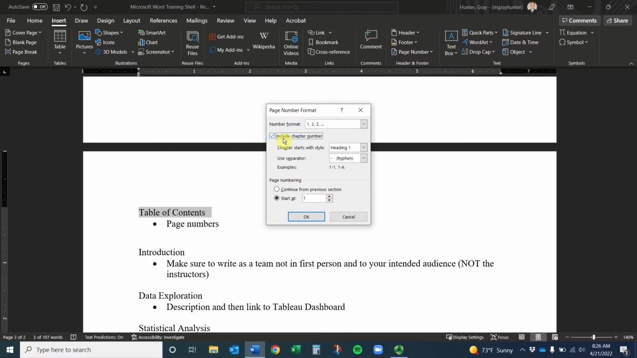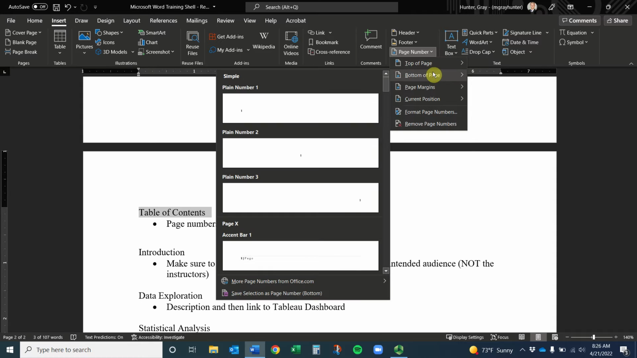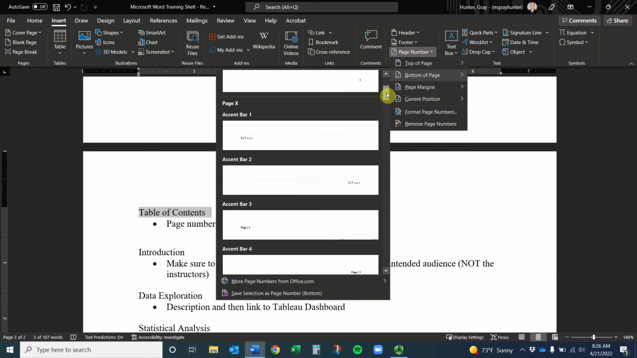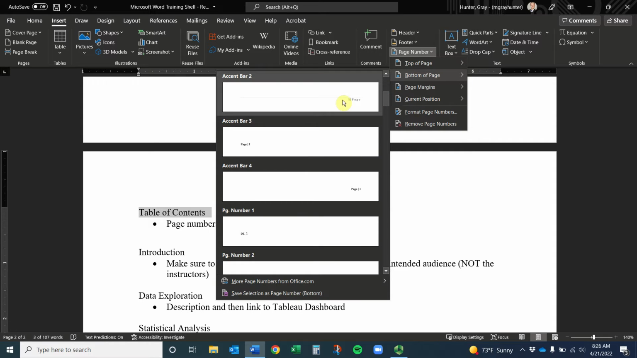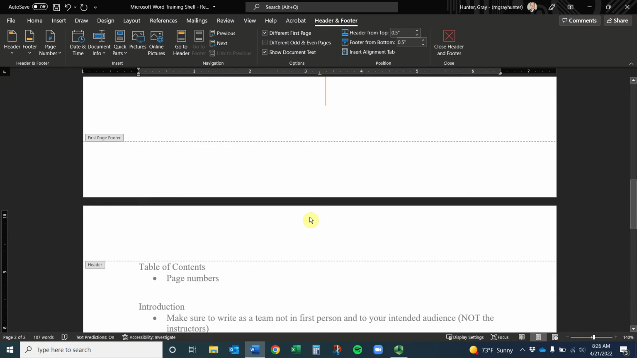For page numbers, there's a lot of different ones you can use, like top of page, bottom of page, page margins, current position. You can do the format and do a little bit more in here. If you have different chapters, you can do that, but that's probably more advanced than we want, so I'm not going to do that. I'm just going to do page numbers, and I'm going to do bottom of the page, and then you pick whichever one you like. I generally like over on the far right. And note that you're in the footer. You can actually type things in here.